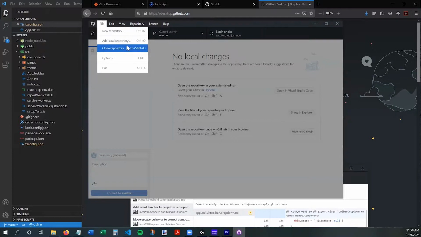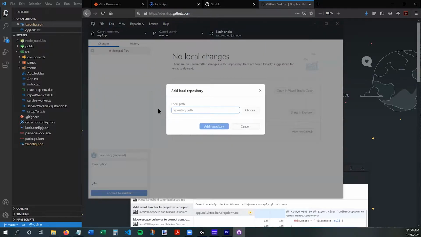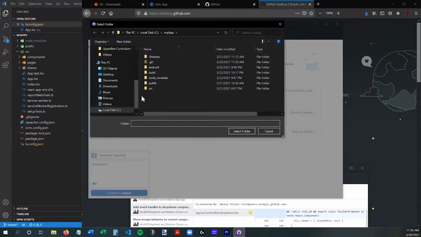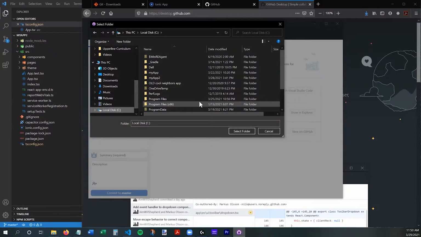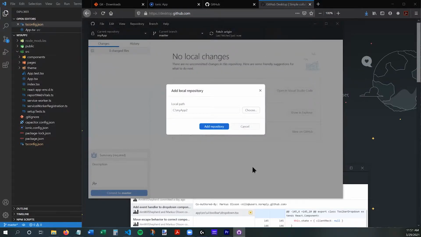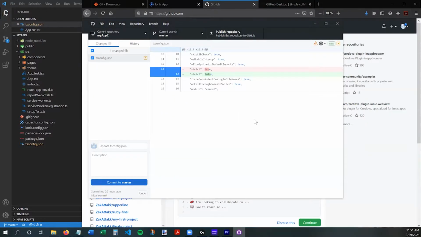Once you have installed GitHub Desktop, you're going to log in to GitHub Desktop, and then you're going to go here and hit Add Local Repository, and you're going to choose the repository that you recently made, or I should say the folder that you recently made for your Ionic app. So we called it My App 2. So I'm going to select that folder and I'm going to add it as a repository.